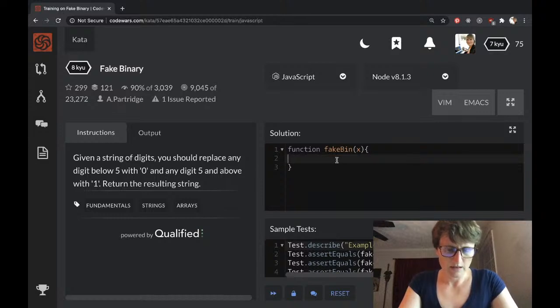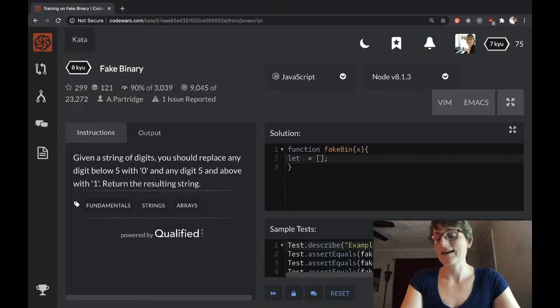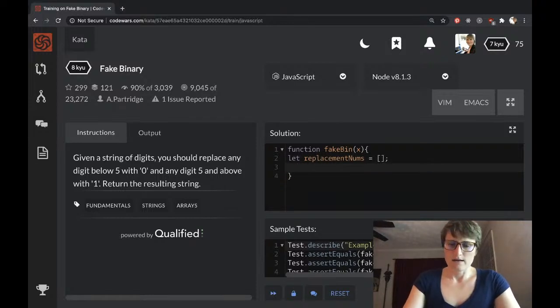So first I'm going to create an array. Let numbers equal an empty array. I can name that better. I'm all about naming, right? Okay. Replacement nums. Okay, there we go. Replacement nums is going to be an empty array.